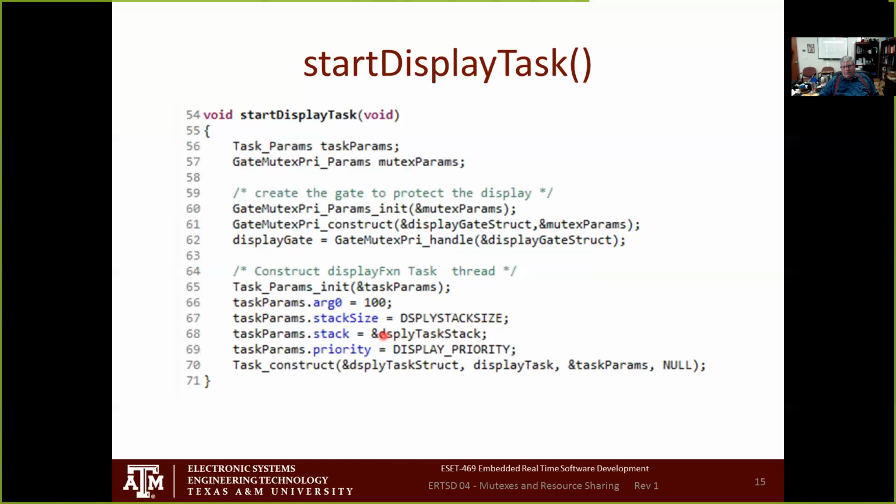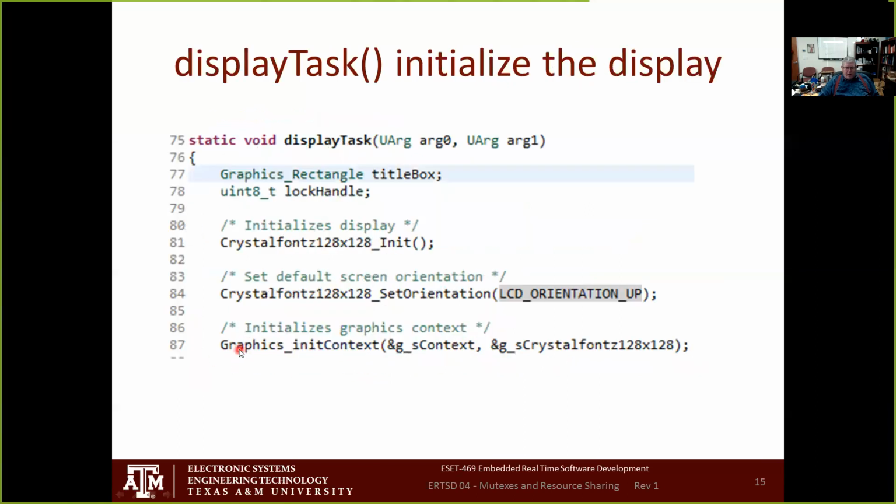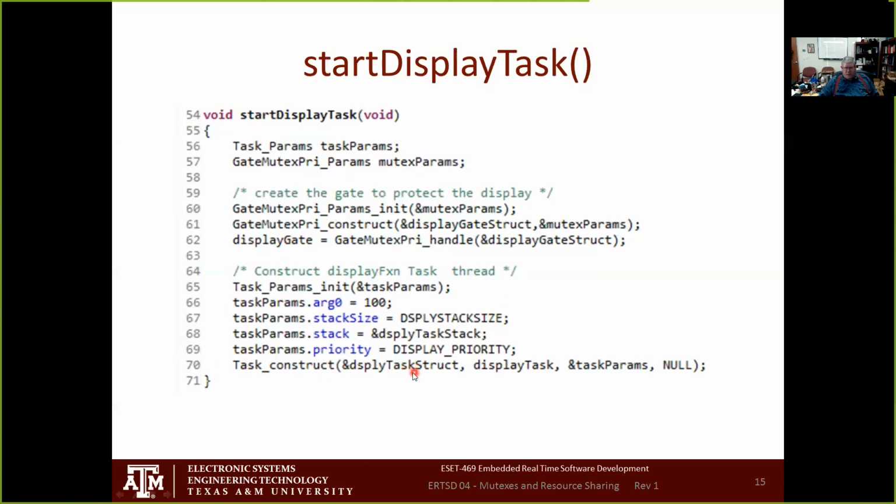So we provide the address for the display task, we set the priority for the display task, and then we construct it. This function right here, as we talked about before, tells the operating system, hey, here's my task. Whenever you get around to it, the actual task name is display task, the actual function. When you get ready to activate this task, it's that function right there, and this is the structure associated with it.